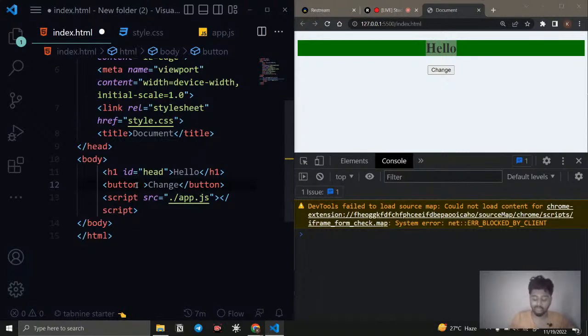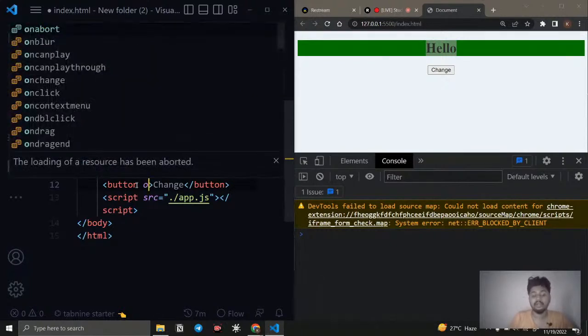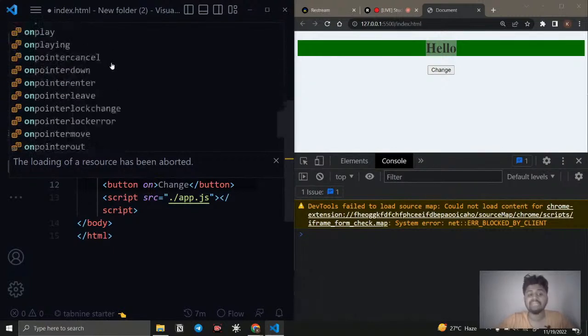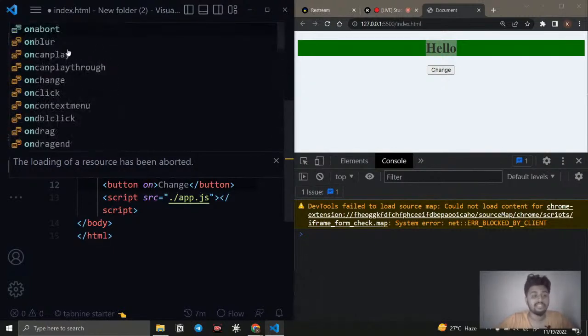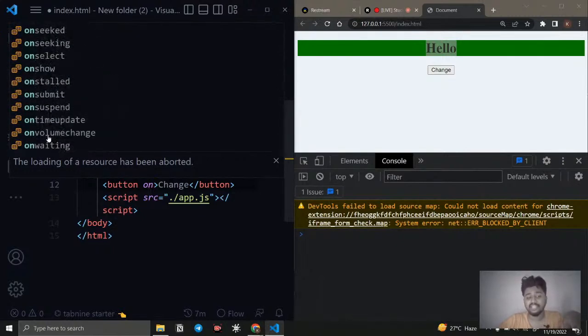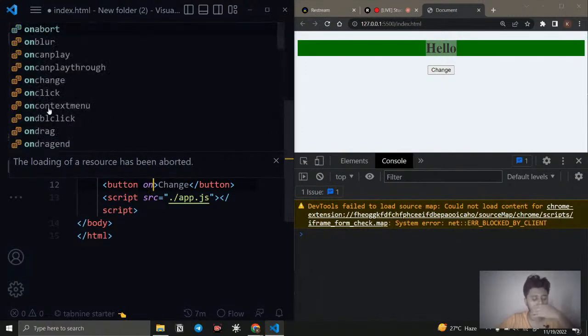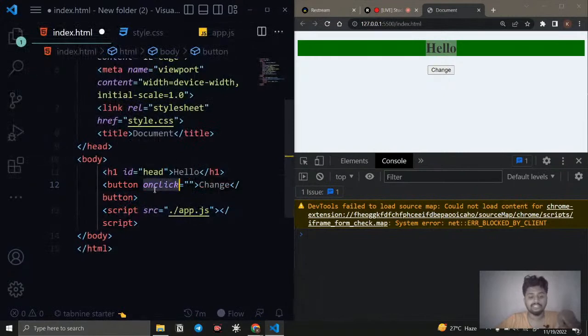For example, you need to look into the events. You just give the prefix on. If you give the prefix on, you can see all the events that are available. You can see blur, canplaythrough, change, click. That is the event we actually want. And dblclick, which means double click, drag, and so many events are there, and you can use them. Right now, the event that we need is click. So if someone clicks this, then this function needs to execute. That is what we want to do.